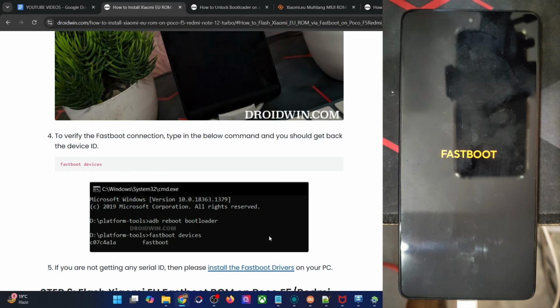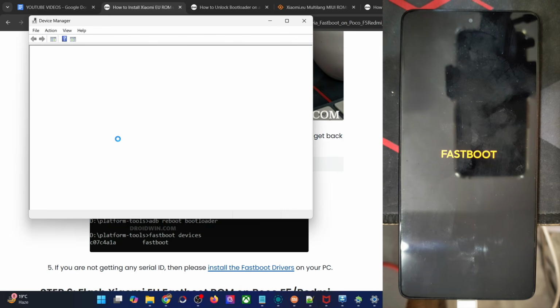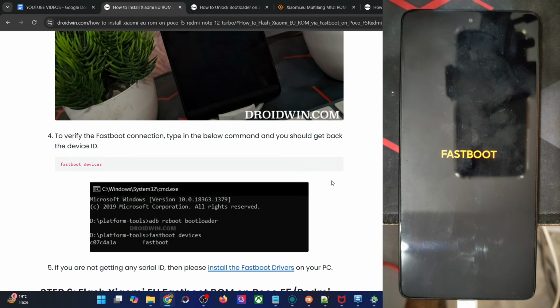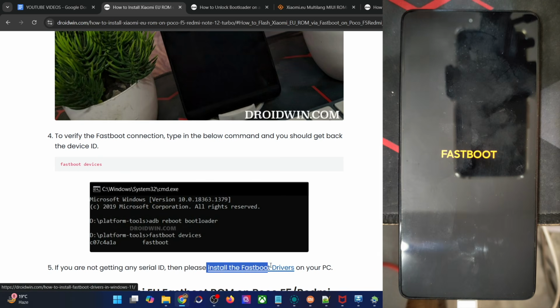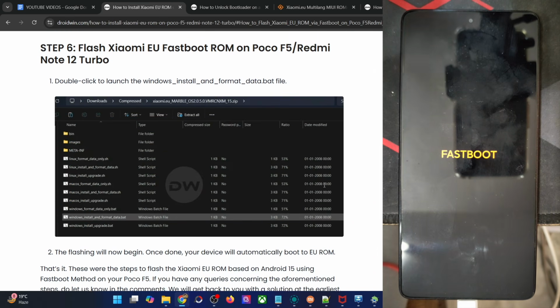Once that is done, right click on the Windows icon and choose Device Manager. Then expand the Android phone section and make sure that your phone is being shown here as Android Bootloader Interface. So this, as well as the serial ID next to fastboot, signify that your PC is able to read the phone in Fastboot mode, and we are now good to go ahead. So moving on, let's now start off with the flashing process.